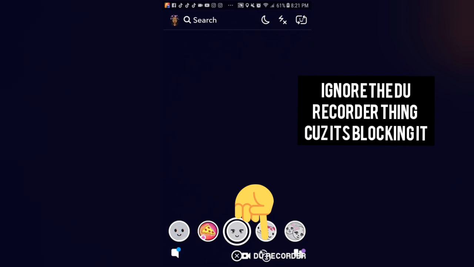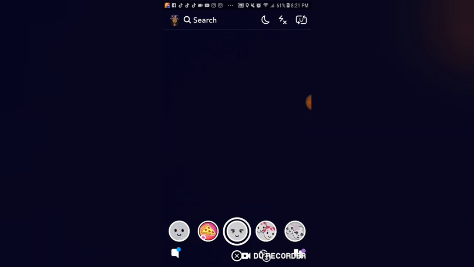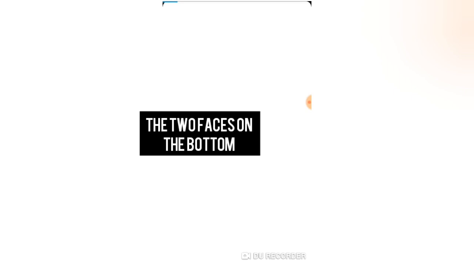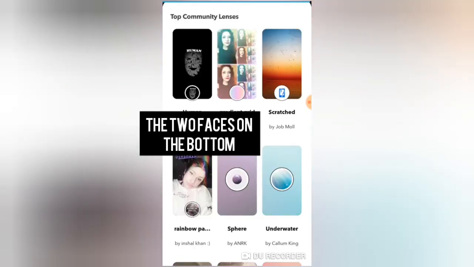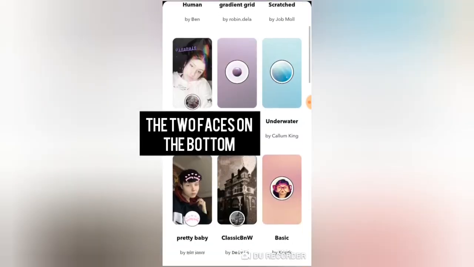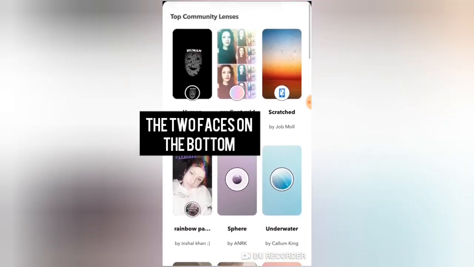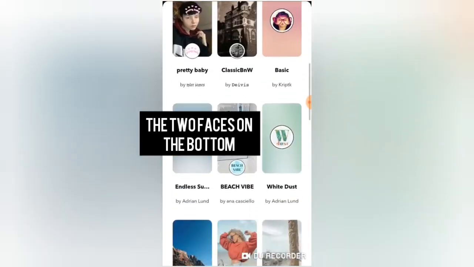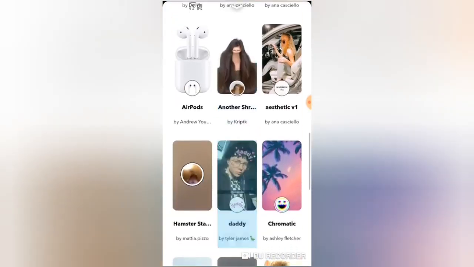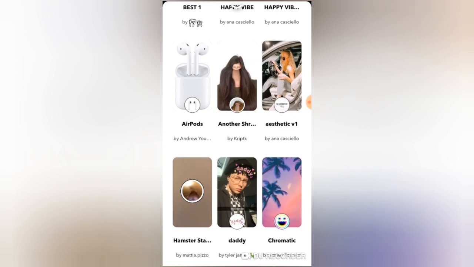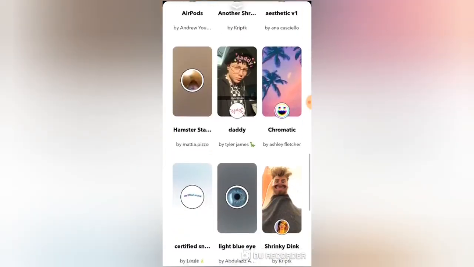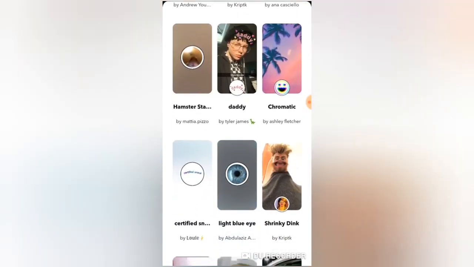If you don't have that on your phone, I'm pretty sure it should still work, because it's working on my phone and I have an Android. So hopefully it should work on your phone as well. So guys, do you see now that I clicked on that? They show me a lot of other filters and also awesome things. Look, you got the AirPods, you got all these awesome things here.